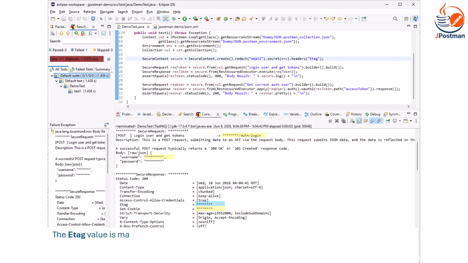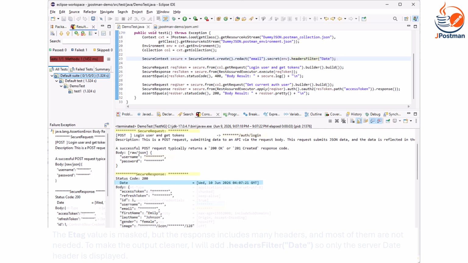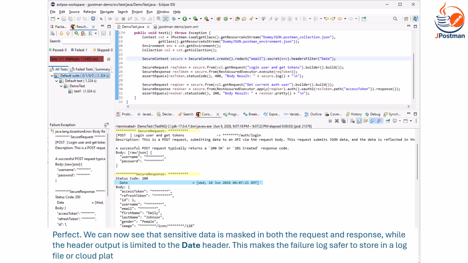The ETag value is masked, but the response includes many headers, and most of them are not needed. To make the output cleaner, I will add headers filter, date, so only the server date header is displayed. Perfect. We can now see that sensitive data is masked in both the request and response, while the header output is limited to the date header. This makes the failure log safer to store in a log file or cloud platform.